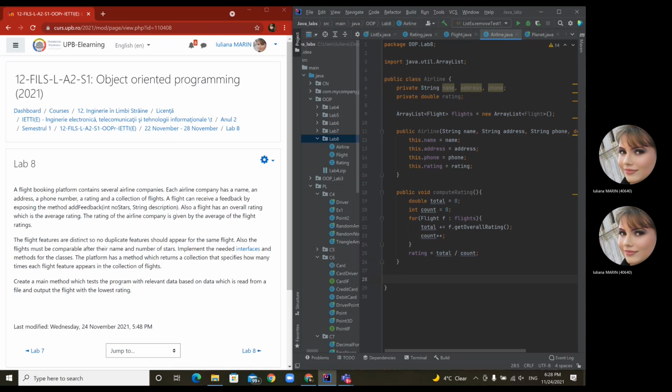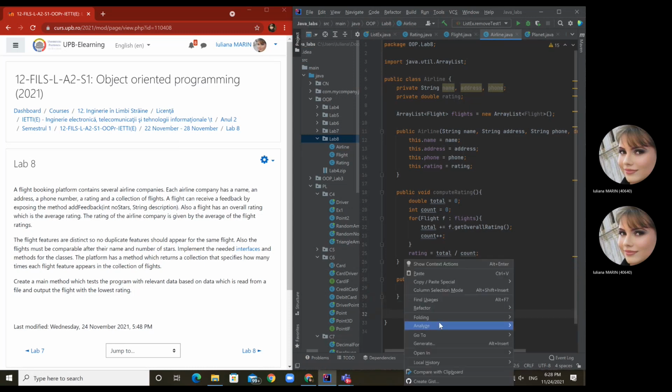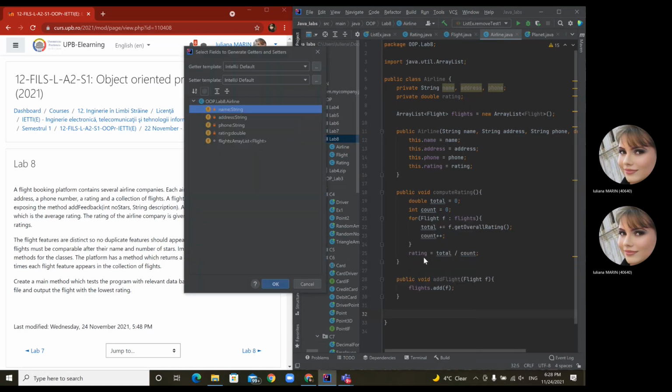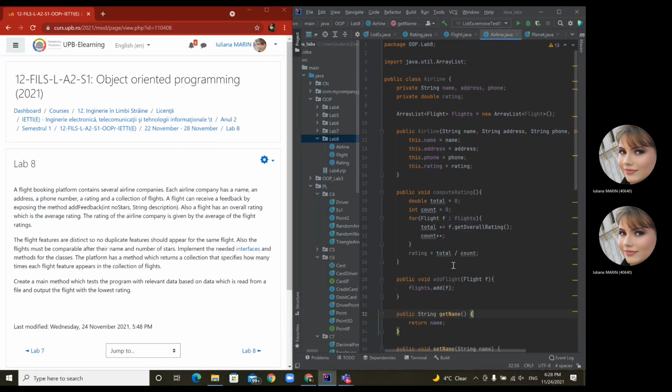Also, I will have to add flights. So it's a public void addFlight, adding a new flight f inside the collection of flights, meaning that flights has an add of f. So you add a new flight for it. And what you can have is the getters, setters, toString, based on that.